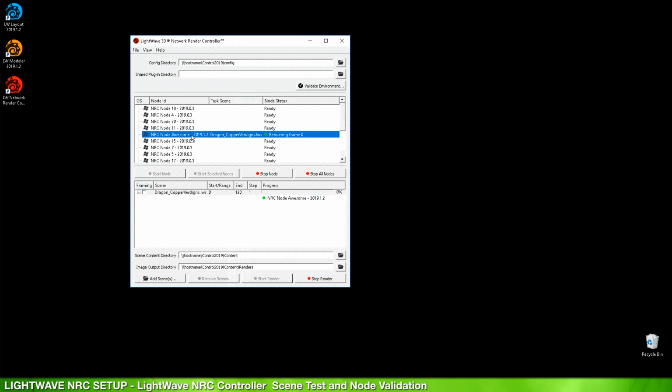So while it's rendering, notice that this particular node version is 2019.1.2. Most of my other nodes are all running the same version, in this case 2019.0.3. And this is something to be careful of. You do want to make sure that all of your render nodes are the same version, because occasionally there are changes made to the render engine that may output images that differ slightly, enough to cause jitter. So one point of advice is just to make sure all the nodes are the same version.